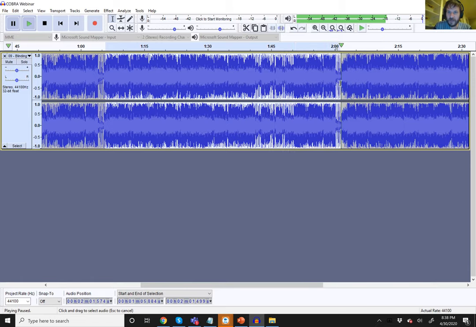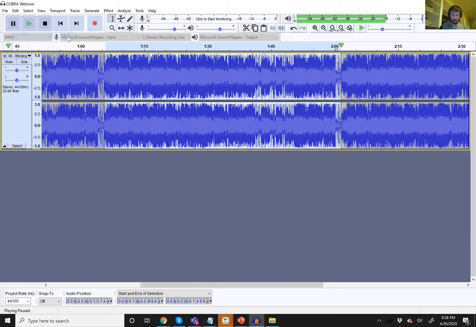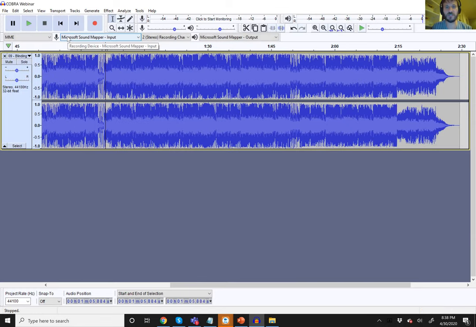Once I've highlighted that section, and again, using the undo feature you can always go back and try again, I'm going to go to the top Edit menu and choose Cut, which also has a Control X hotkey. If I choose cut, this whole section just disappears. And it did. Now our audio soundtrack is about 2 minutes and 15 seconds.